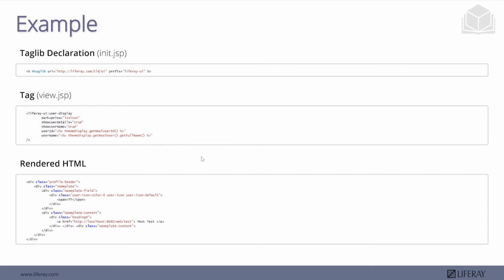So all of that to say, next up we have the view.jsp. The view.jsp is going to reference or include the init.jsp so that when we use the Liferay UI user display, for example, it can actually get it. And then the actual rendered HTML is like so.